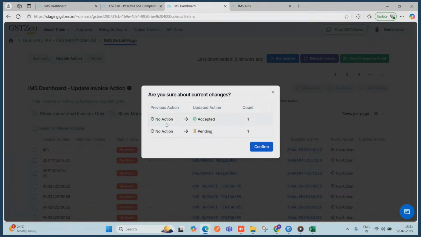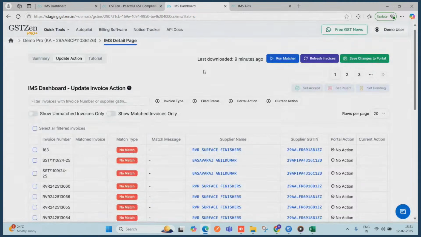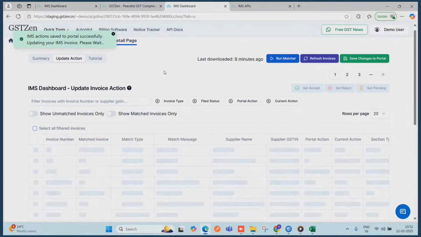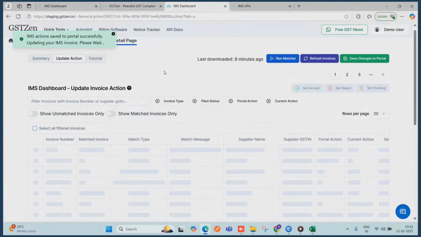It will show you what all changes I have done. It will give you a quick summary here. Once you confirm it, it will take a couple of minutes, depending upon the records, to save the data on the portal. As you perform all these IMS dashboard actions, it will go to your electronic credit ledger for the purpose of your GSTR 2B.